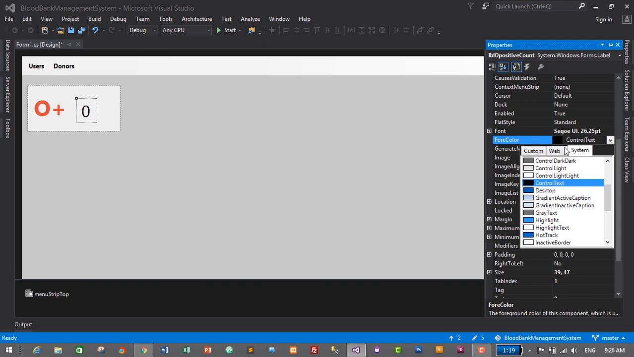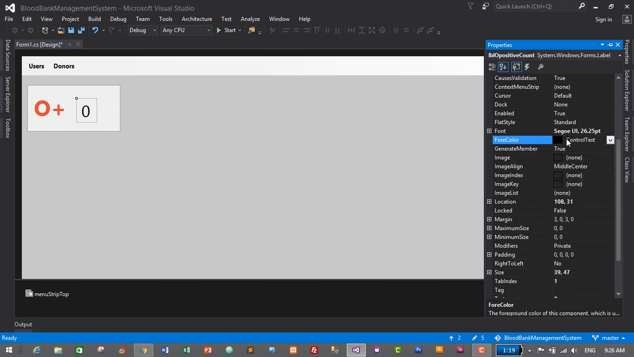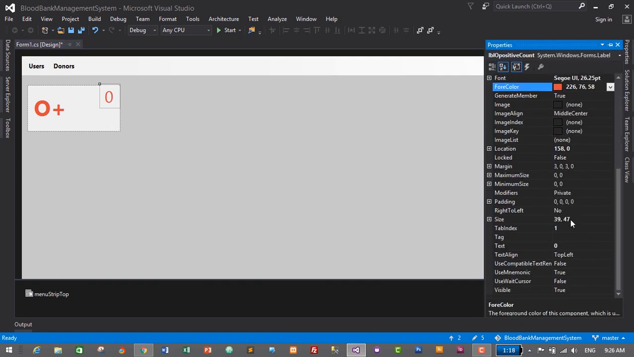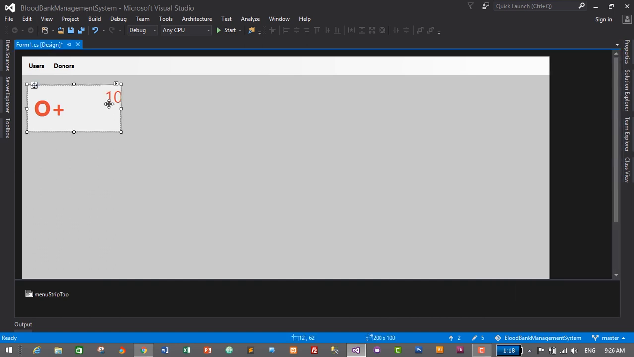We will give the reddish color as our blood group name, so it will be 226, 76, 58. That's it, and I want to move it to the right side. This is the count of our donors. To check, instead of giving 0, let's give it 100. So just select the label and go to properties and change its value from text to 100.